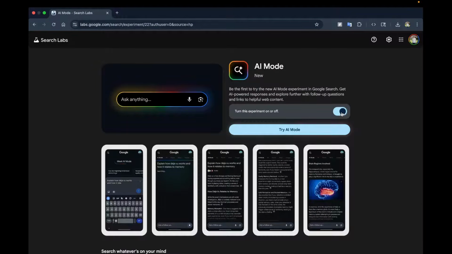So yeah, that's it. Keep in mind, some users might not see this feature yet because it's still an experimental model and currently in beta. Google is rolling it out gradually, so it should become available in more regions very soon. So stay tuned.